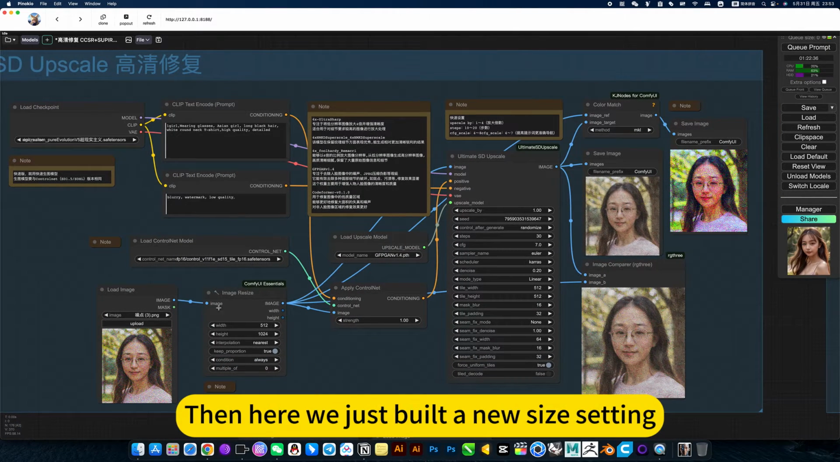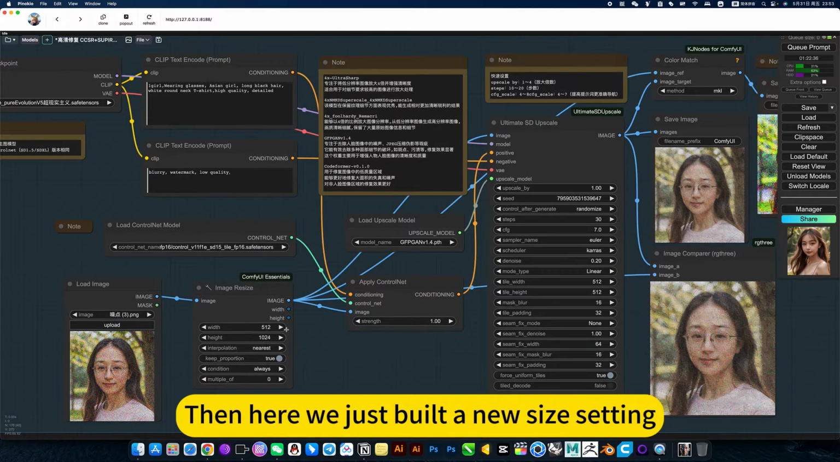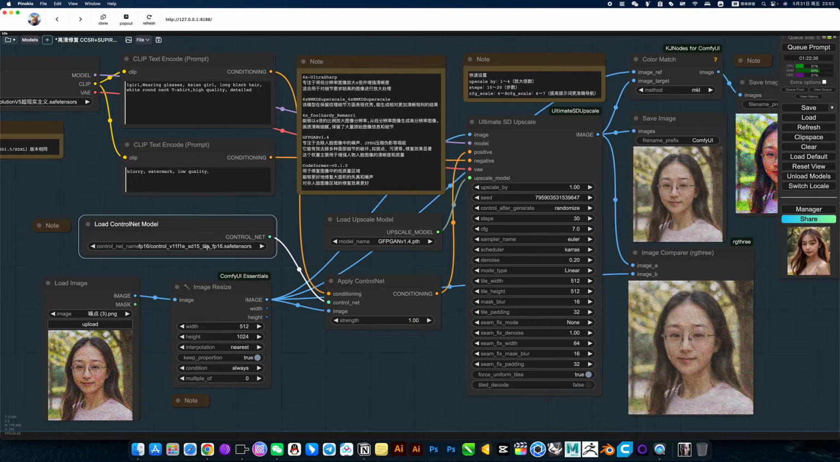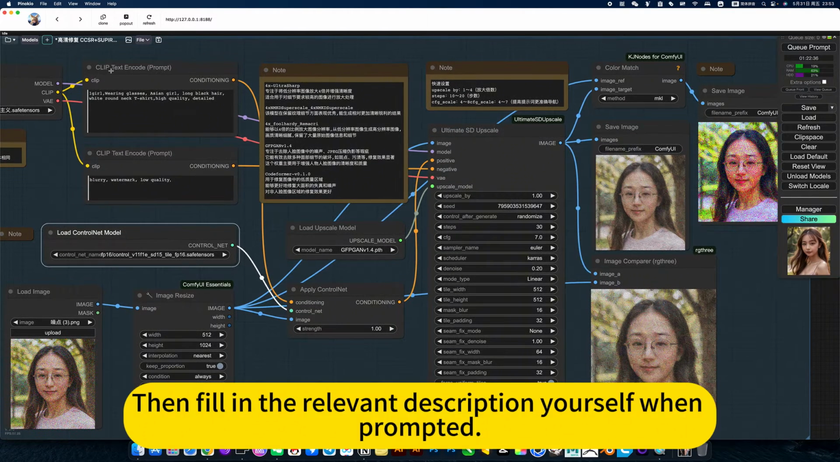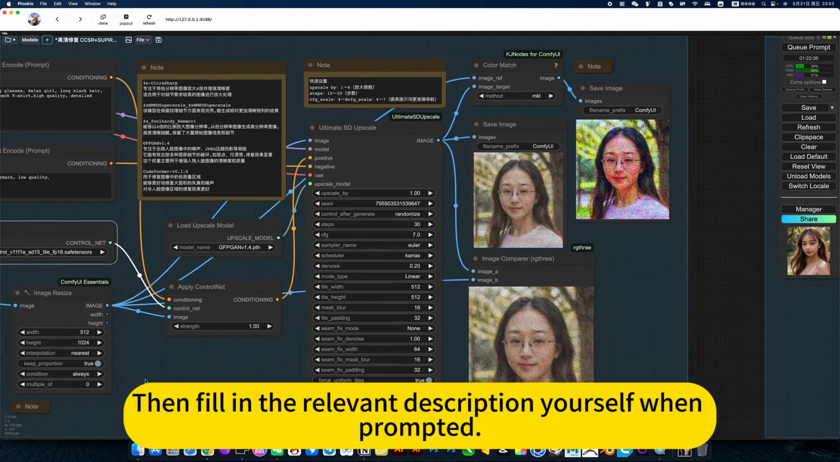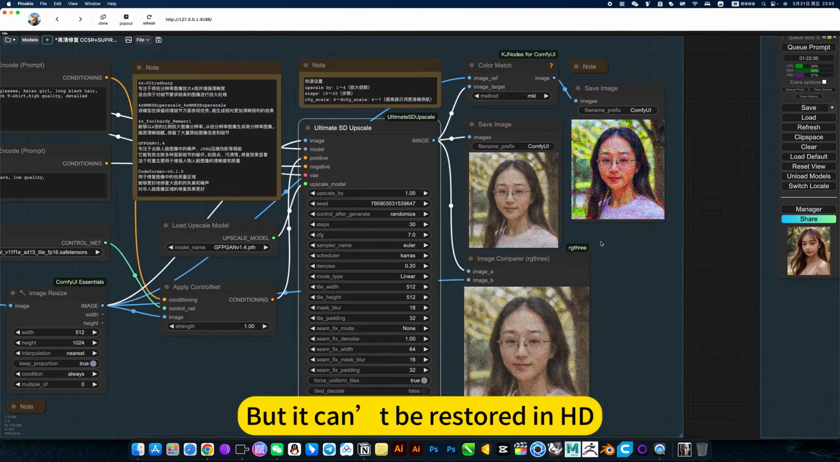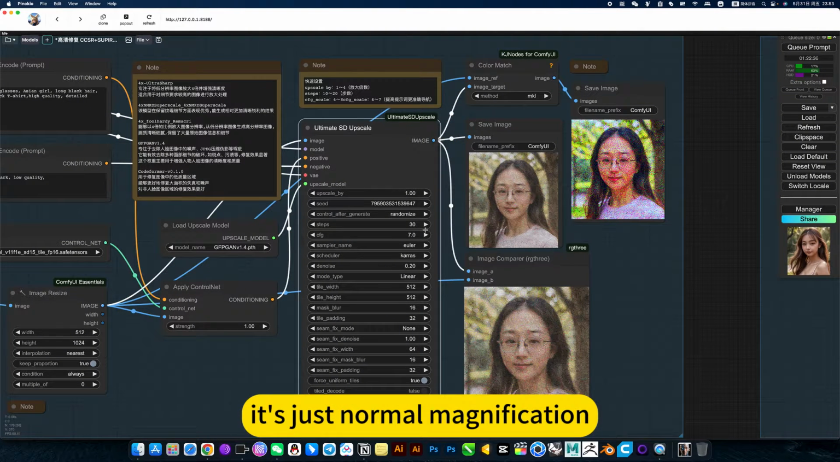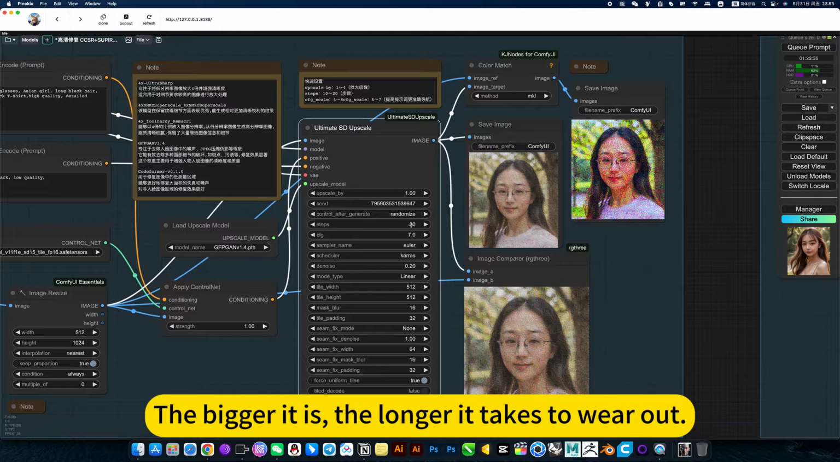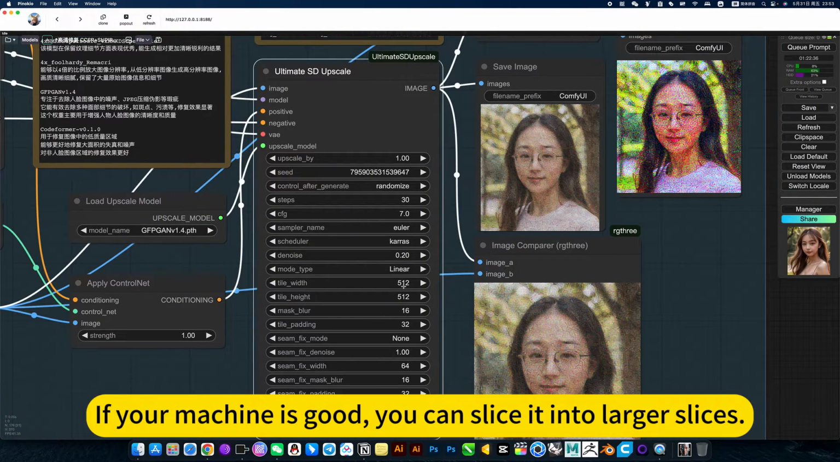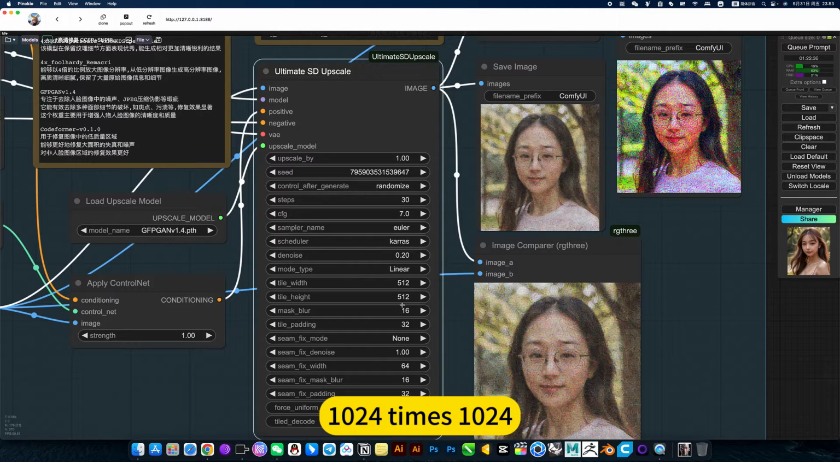Then here we just build a new size setting. This control net uses tiles. Then fill in the relevant description yourself when prompted. Then increase the zoom. But it can't be restored in HD. It's just normal magnification. Okay, pay attention to the number of steps. The bigger it is, the longer it takes to wear out. This is just the slice. If your machine is good, you can slice it into larger slices. 1024 times 1024. This one is also sliced.